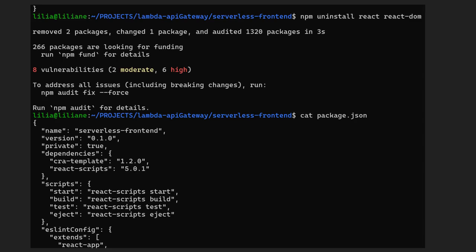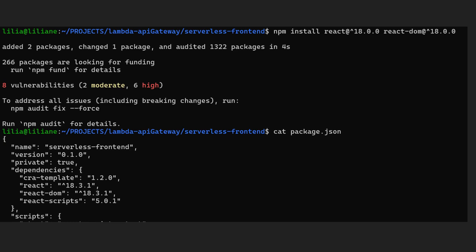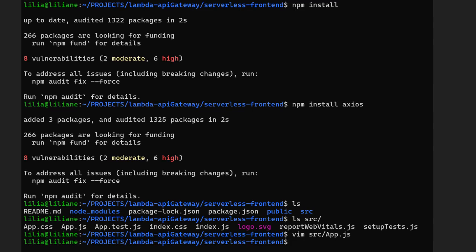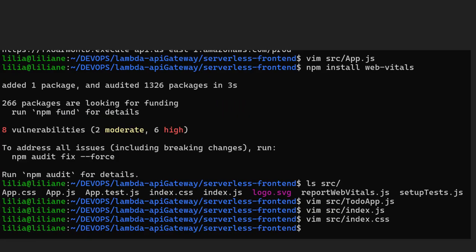We start by uninstalling the old version of React and React DOM to ensure our environment is clean. Next, we install the latest versions of React and React DOM to keep our project up to date. We proceed by installing Axios, a promise-based HTTP client, to handle our API requests. Additionally, we install Web Vitals to measure the performance of our app.